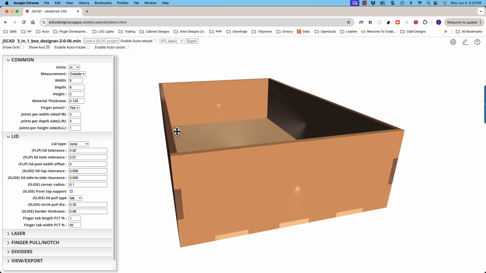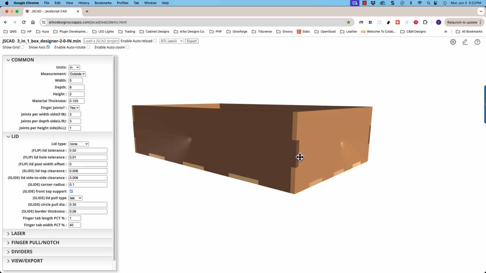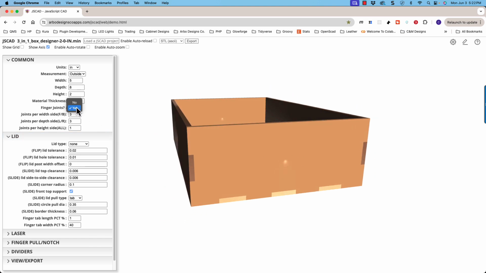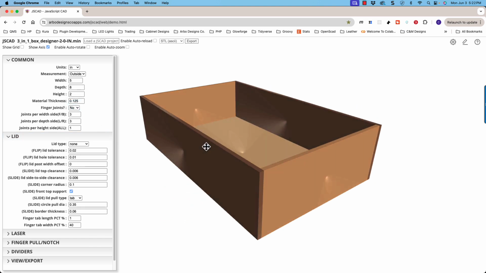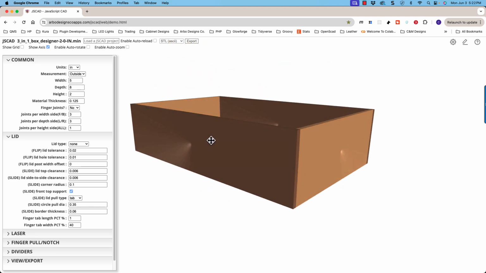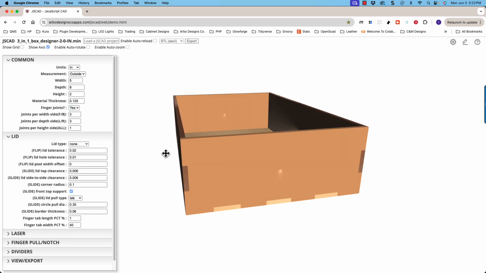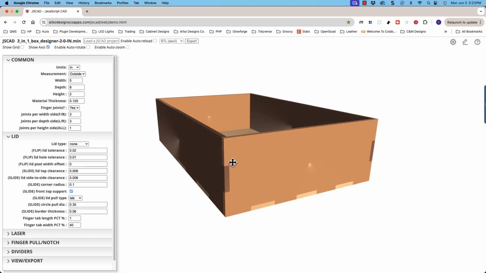And the next is finger joints. You can turn finger joints off, and these are the finger joints here. You could turn those off depending on a different use case, if you just want to have some straight cuts and glue or nail them together somehow. So that's an option. And then you have these joints per side here. So you got your front, back, left, right, and you got your height as well.